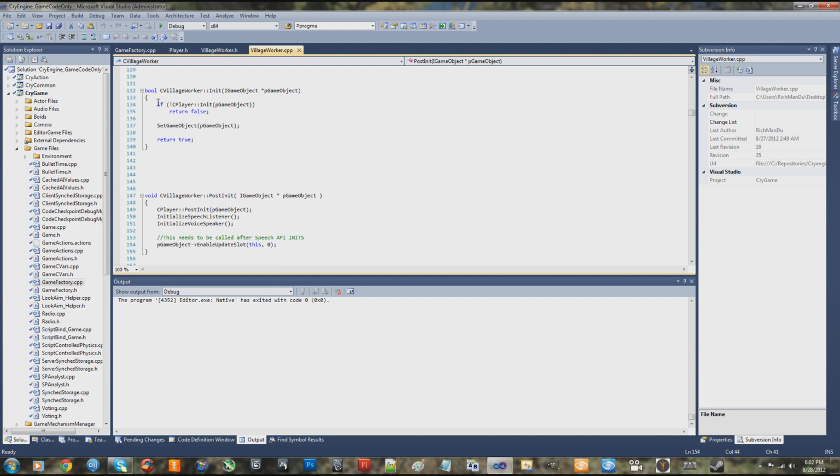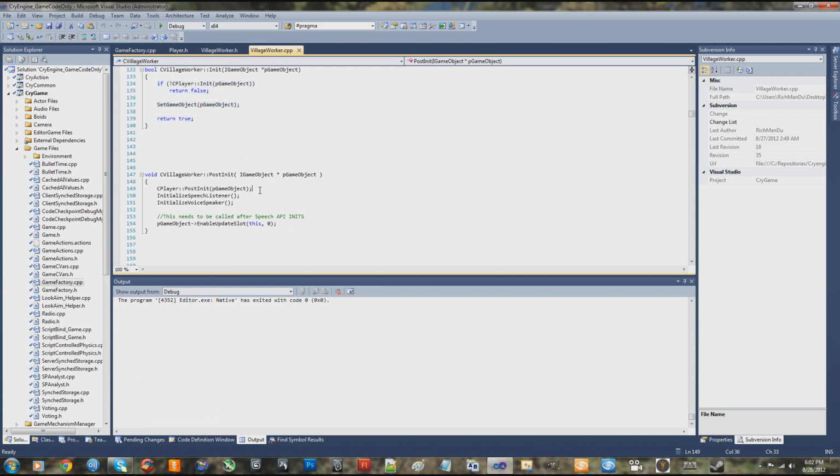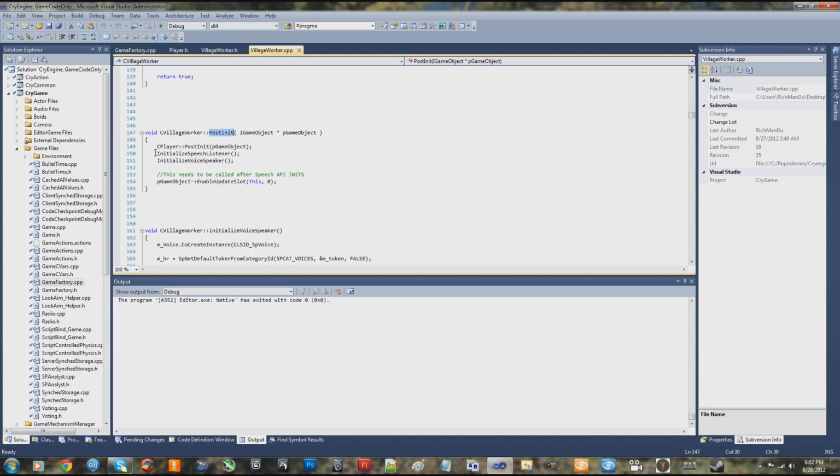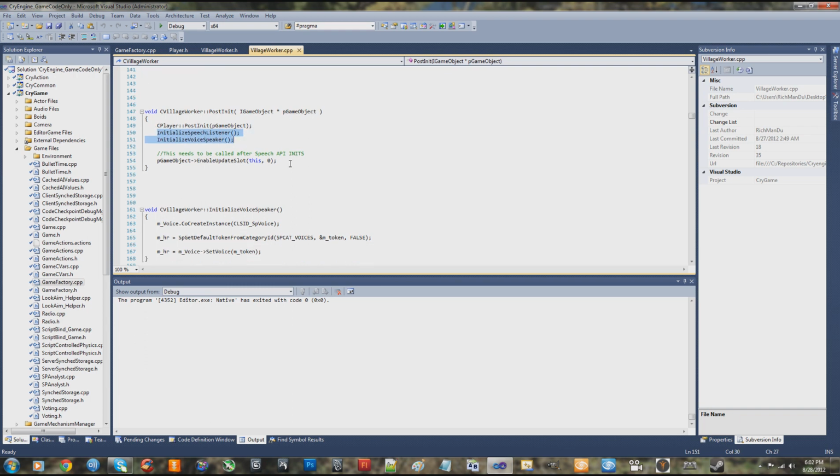You can't do this in the init function, again, because you're telling your game object to allow updates with this function, and at this point in time, even though you set the game object, your game object isn't ready to go. So you end up with some access read violations here. So in the post init function, your object's ready to go. It gets called automatically by the system. You're telling it to do whatever code you want to do. In this case, I told it to initialize my listener and the speaker for it.